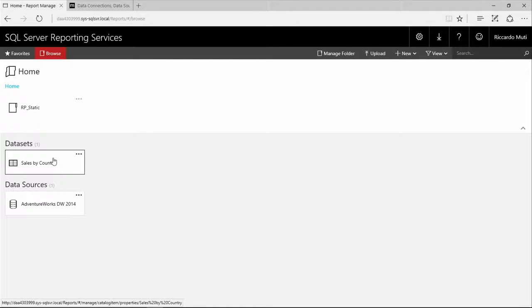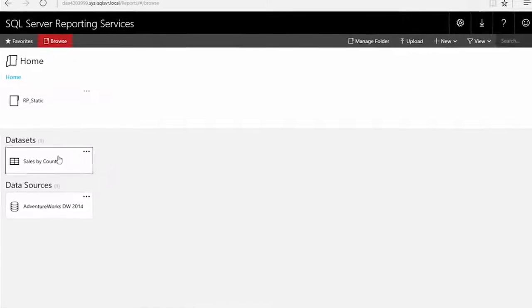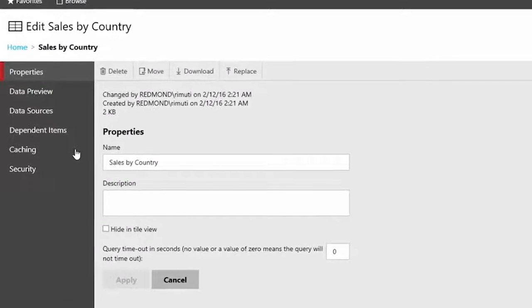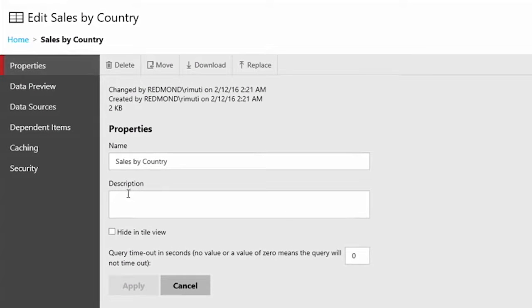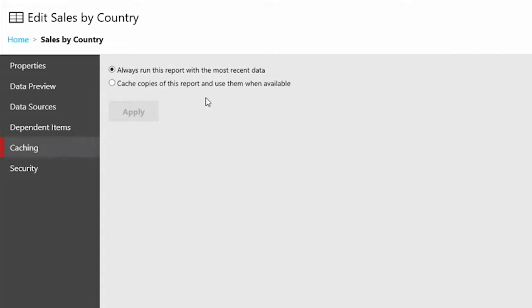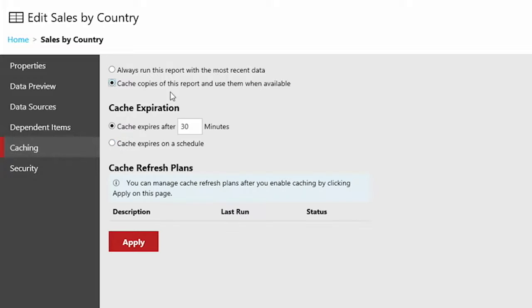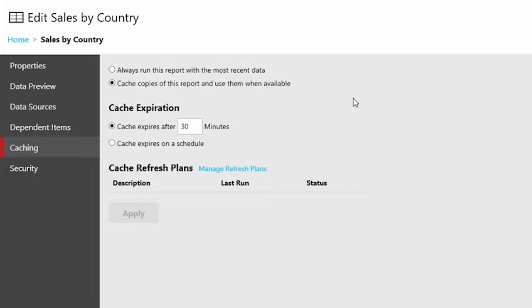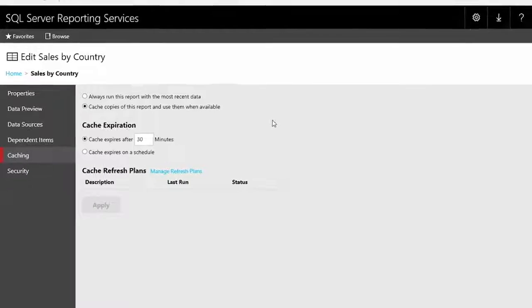And here's the dataset that I created. When I click on this, I have a whole bunch of options to manage this dataset. I can go and update that description if I want. Here, one of the most important things is whether this dataset should run live every time a user runs the report, or whether it should cache data. I'd like to cache data to improve performance, so I'll choose this option and have the cache expire after 30 minutes. So I'll click Apply, and now we have a dataset with caching turned on to improve performance.